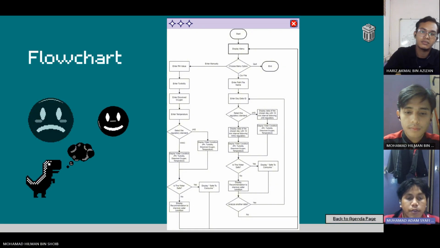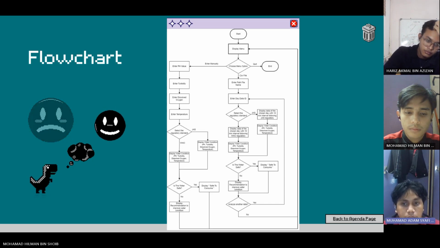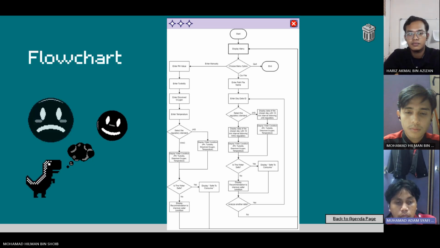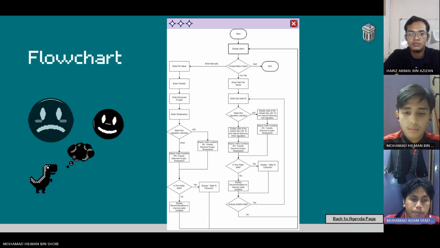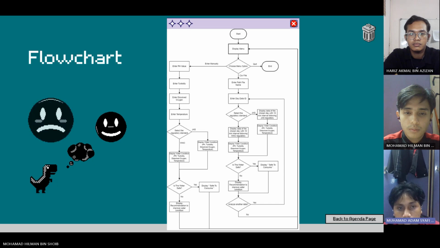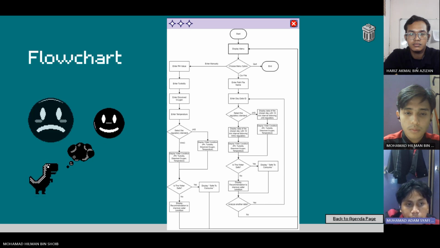Now we have the flowchart here. At the top we see a start, and then it will move on to display menu. When the display menu moves forward, we will encounter a choose an option block which will show enter manually, or import a dataset CSV file, or quit. If we choose enter manually, we will enter the parameters ourselves. On the left side, we need to enter pH value, turbidity, dissolved oxygen, and temperature.